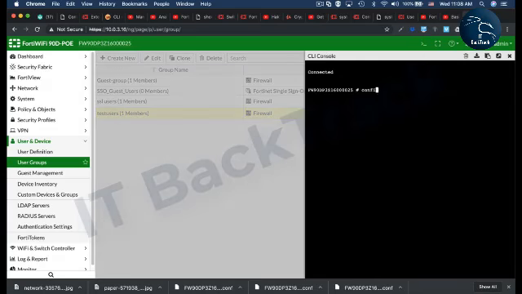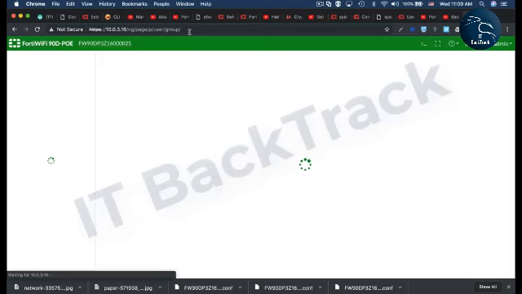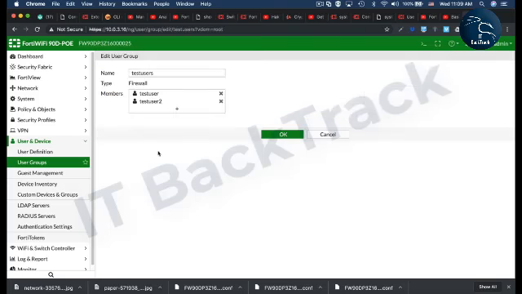Let's config user group. Let's edit the group that we wish to add the new member to. And let's set the members of that group: test user and test user 2. And let's end and refresh our page and see what happens. All right, so currently we have 2 members in our test users group.